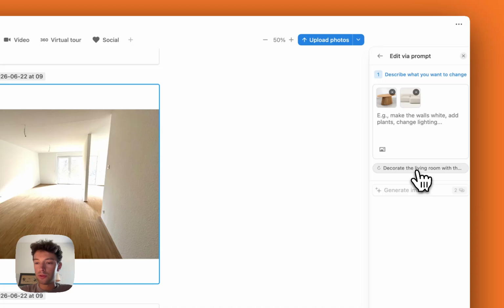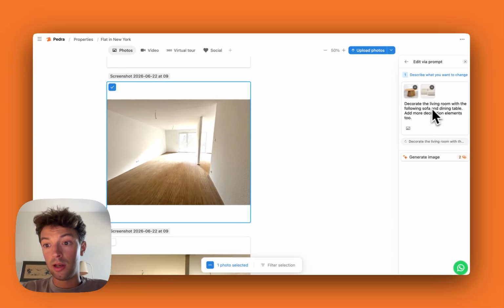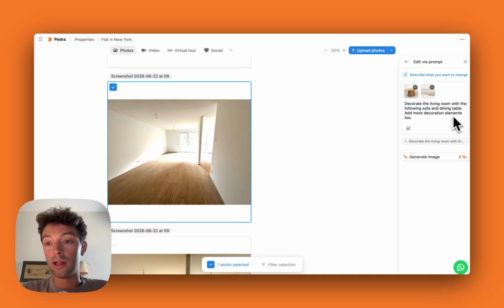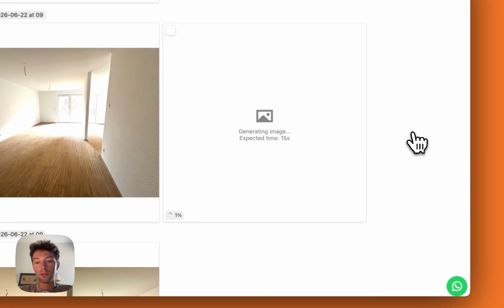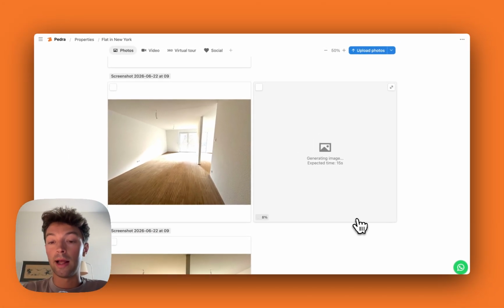And then we can just reuse the prompt because I used it before. And it basically says decorate the living room with the following sofa and dining table, add more decoration elements too. And we're going to click on generate. And we're gonna wait 15 seconds and we'll get the result.